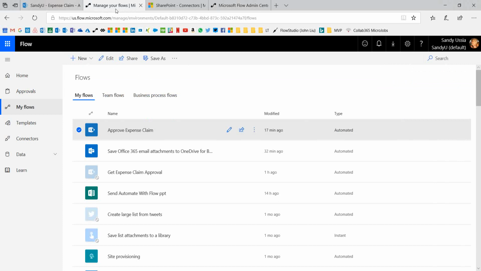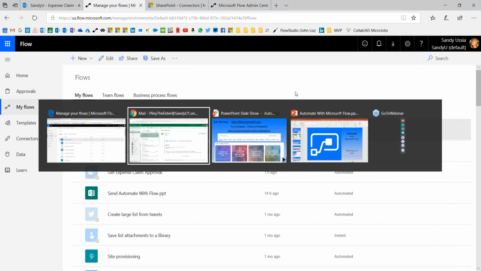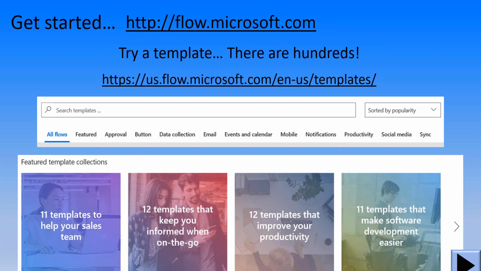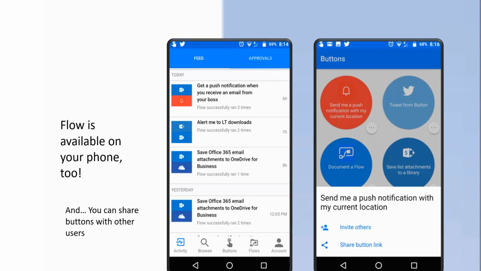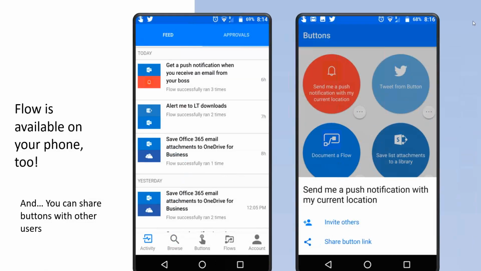Okay, so I think that covers everything in the UI, and I want to go back to our slides then, because there are a couple things that it wasn't so easy to show in the UI. One is that there's a Flow app for your phone. You can download that, it's available for iOS or Android, and probably the most useful thing there is that you can add buttons.